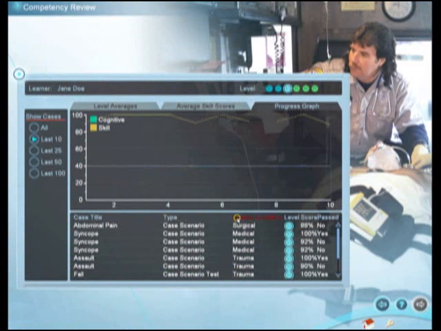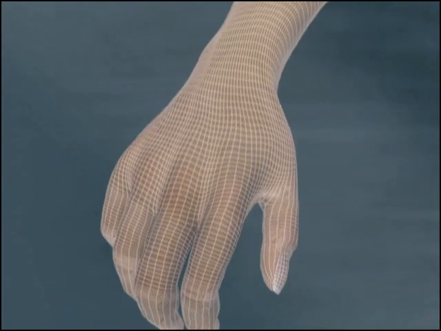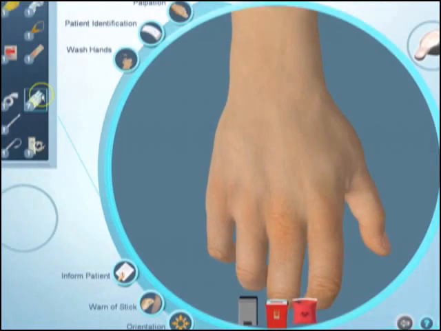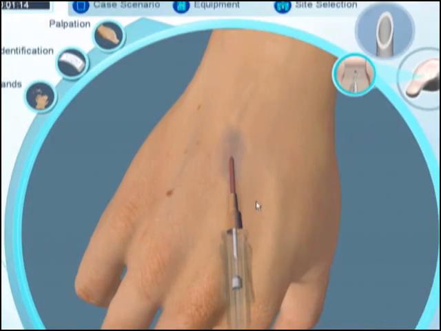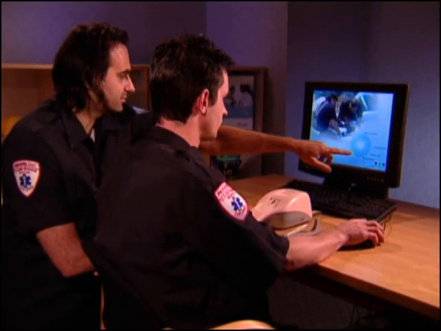Sort your past case scenario debriefings and cognitive test results by clicking on the column headings, then click on a title to view results for a specific case. The Virtual IV Simulator provides a total training solution for intravenous catheterization, both for the student and instructor.